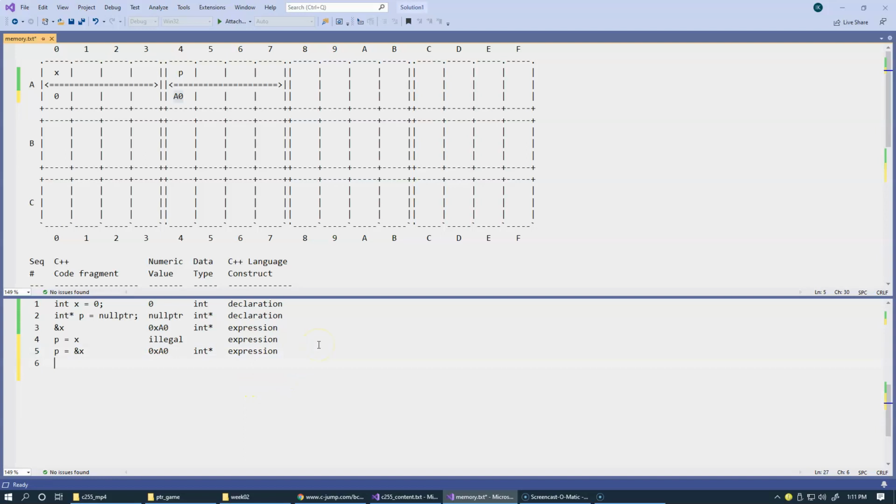Number 6. You can try integer pointer q equals p. Again, let's start with the language construct. This is a complete declaration that declares another pointer in our fragment of memory. So let's assume that this pointer is placed somewhere in the next available memory.